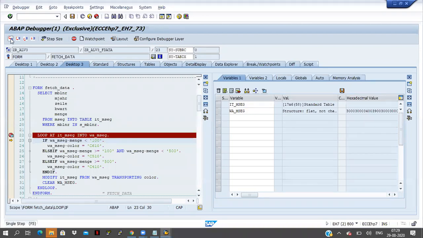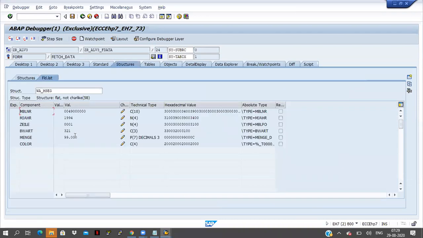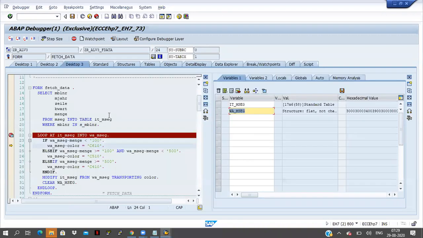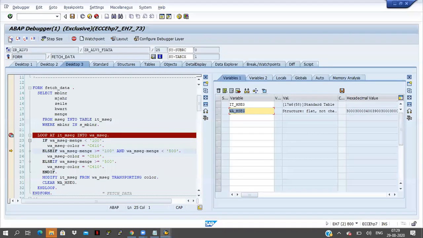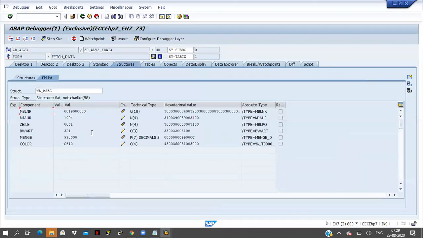Click on the F5 button. So it is less than 100, and I'm filling the color now. What is the color indication? 6C10. If you double click here on the work area MSEG, you see it is less than 100. That is why I am filling this data, 6C10. This is fine. Click on F5. This is a work area only.